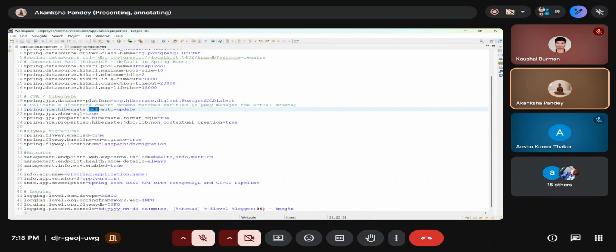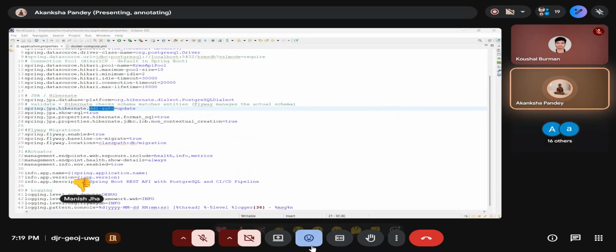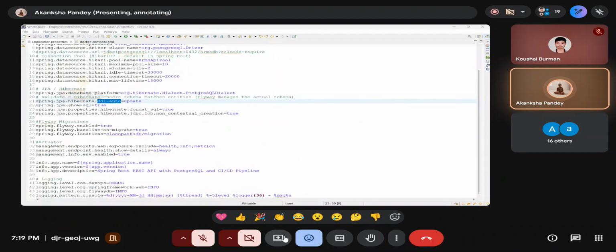DDL auto. Is anyone aware of this property? DDL auto. I hope you are all getting it. Please reply once so I will get an idea. Whatever I explained till now, are you all aware, getting it, yes, no?